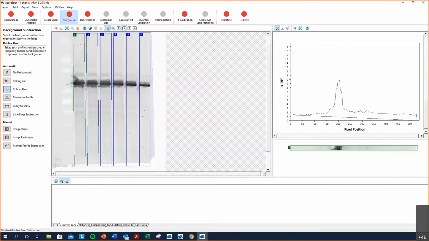The next one that we come to is going to be the rubber band. And the rubber band, if you think about stretching a rubber band from one end all the way down to the other end, right? So that gives you an approximate background that way. Minimum profile. So in the minimum profile, what we're going to do is find the lowest point down here and draw a straight line all the way across.